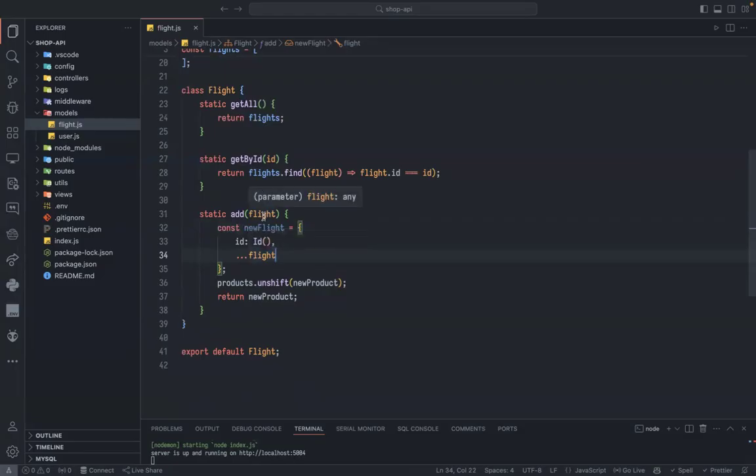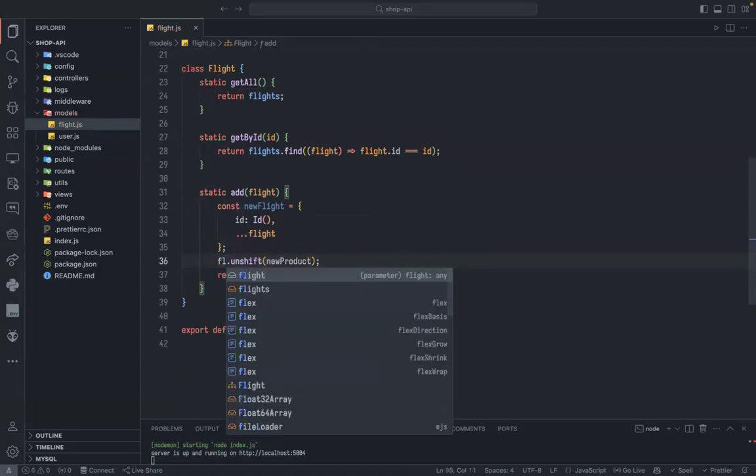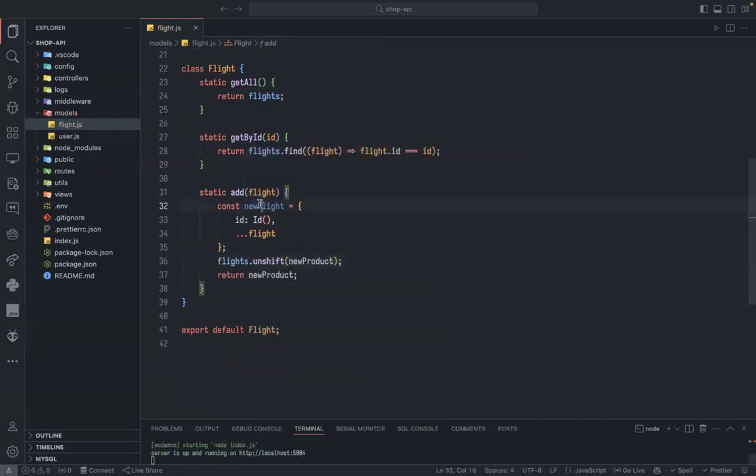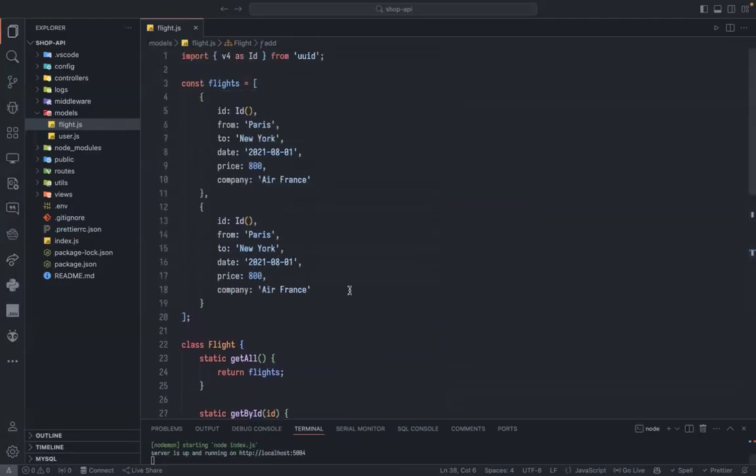Because what is the type of data flight here? It will be an object. Because it's an object and I am inside the object, I can take all the properties inside the object and add them here. All I have to do now is change this one to flights. And here I need to push the new flight, not the new product. I can also return the new flight in case I need it. I don't need it, but in case I do, I can return it. And voila, that's all for our module in flight.